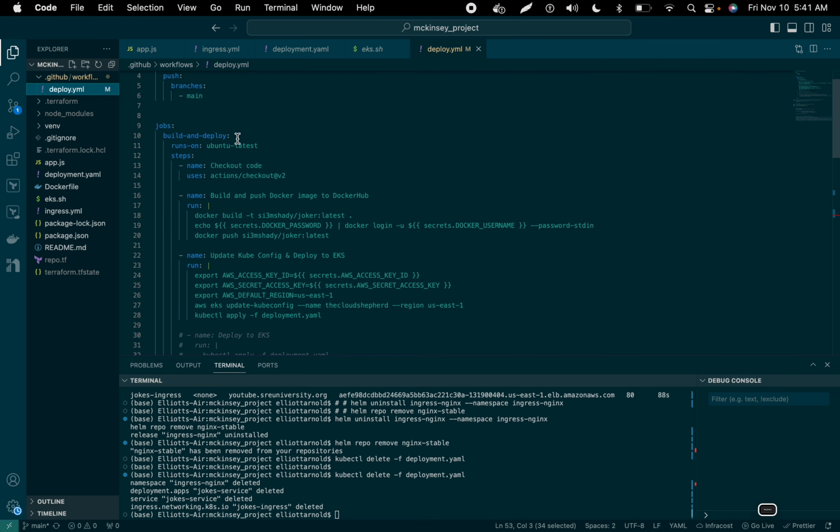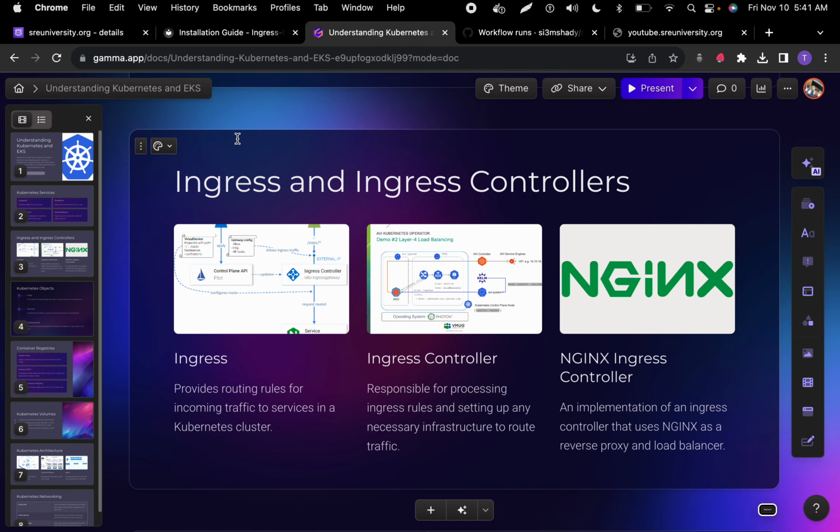But first, I'm going to explain what all this Ingress business is about, and the very first steps of how we get all of this implemented. So, the very first thing that we want to consider is what is this Ingress? An Ingress provides routing rules for incoming traffic in a Kubernetes cluster. That's about it. It's a reverse proxy.